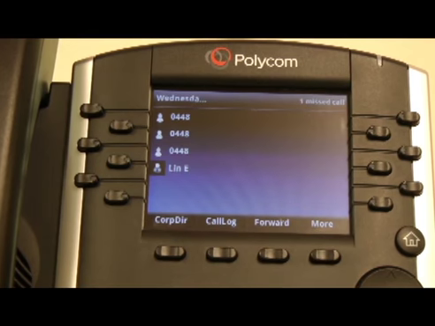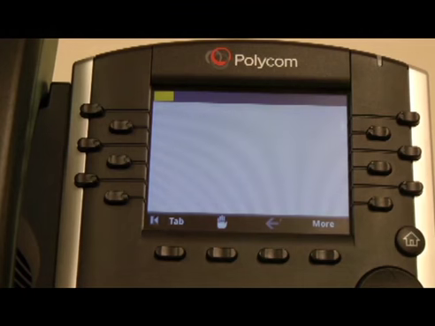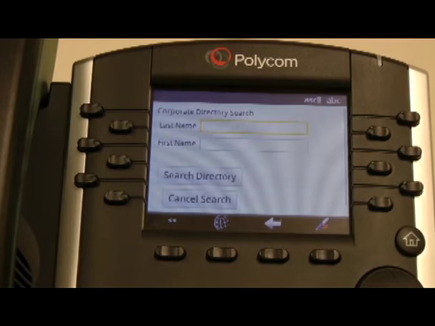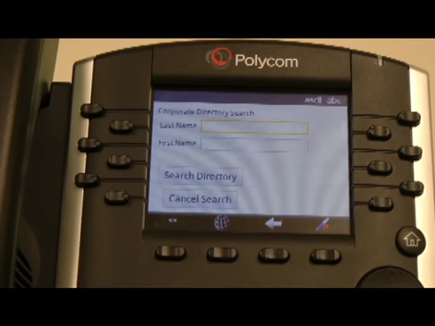Now that we have covered some of the basics of the phone, I want to move into some of those soft keys and first talk about your corporate directory. When you select your corporate directory soft key, a page is going to pop up allowing you to search for individuals within your organization that are currently on our platform. You will notice that you have the ability to search by last name or first name.